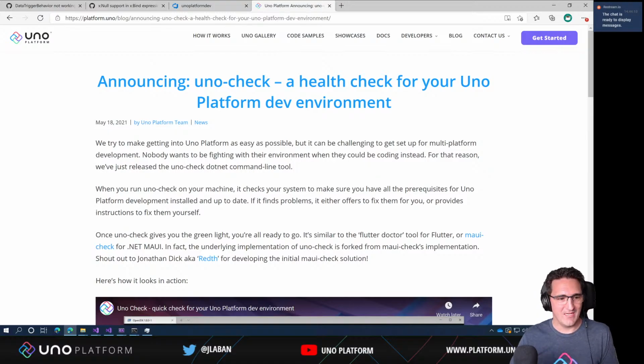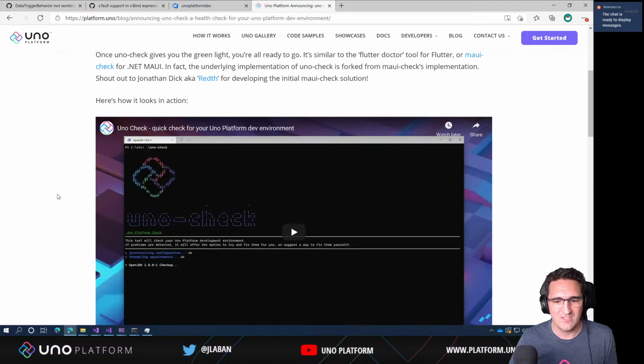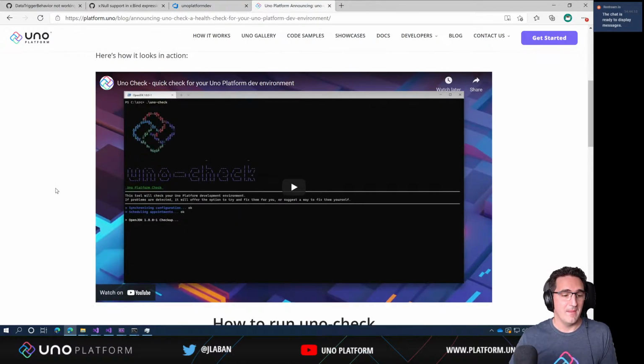So today we're going to be taking a look at a few things, and one of the updates that we just put out today is the Uno check tool. That tool is actually quite interesting. It's something that was originally published by the .NET MAUI team, by one of the Johns of the .NET team. So Jonathan Dick Redeth, if I'm pronouncing it correctly. And that tool is giving the ability to check your installation for anything that may be missing when developing your application on the Uno platform.